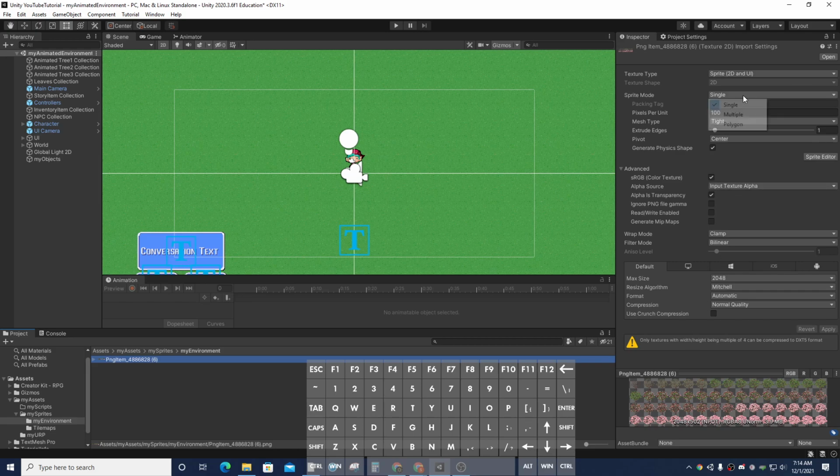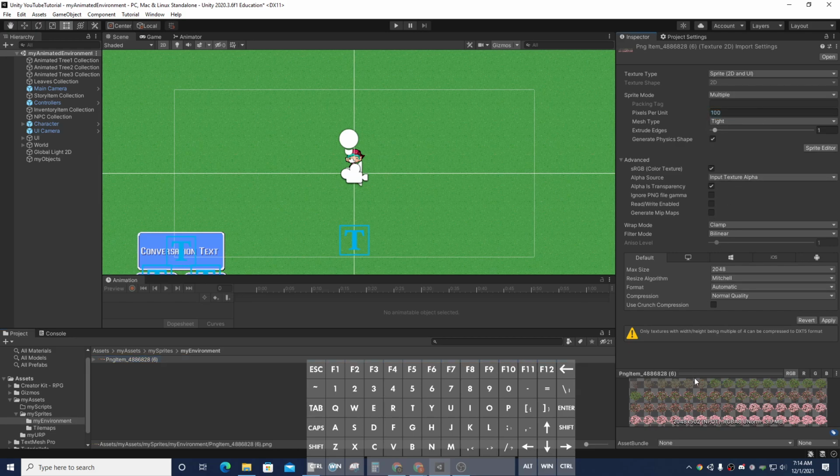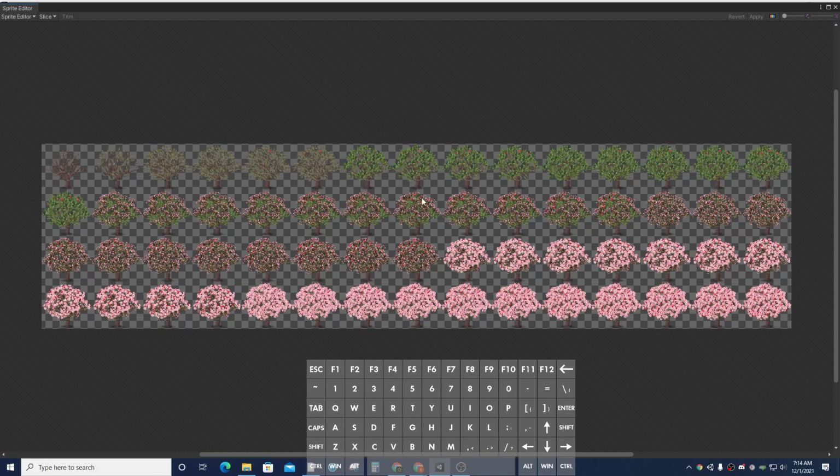The most important one is sprite mode. This is a multiple sprite sheet, so we're going to go to multiple mode. I'm going to change the pixels per unit back to 64 to keep the same quality. To make it look better, let's use point filter and no compression. We're going to click apply. And now we're going to go to the sprite editor and slice this thing up.